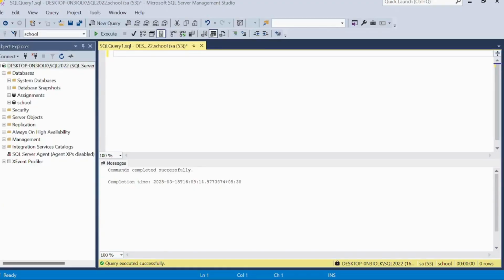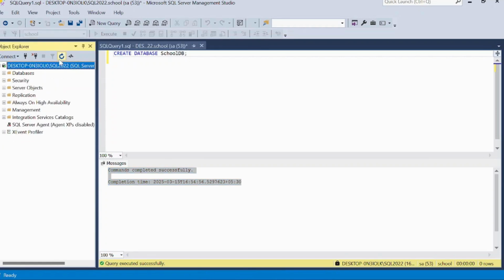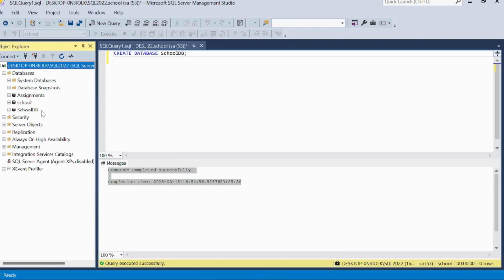Now let's run these syntaxes and see how they actually look in a SQL command. So I am creating this database named SchoolDB. As you are aware, this is the syntax, and once I click on execute, you can see the pop-up message that the commands are executed successfully. And if I click on refresh here, you can see a new database SchoolDB is created.